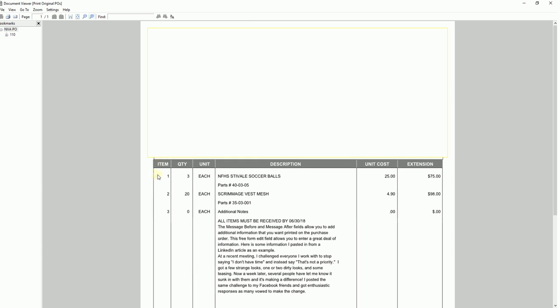We can see that we have a parts number for item 1. We have the parts number for item 2, and for item 3, we have all of the information that we entered in. If we'd used the message before fields, those would have printed above the item rather than below. We also could have used the message before and the message after fields.